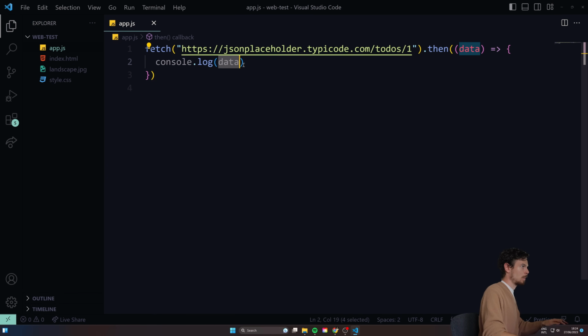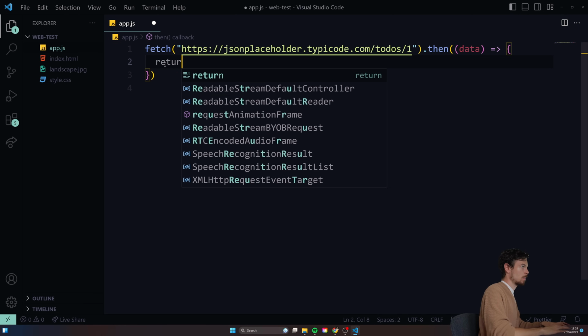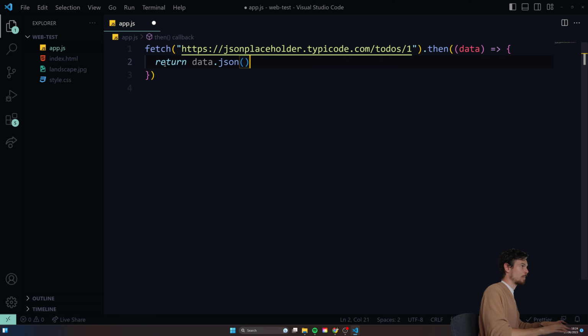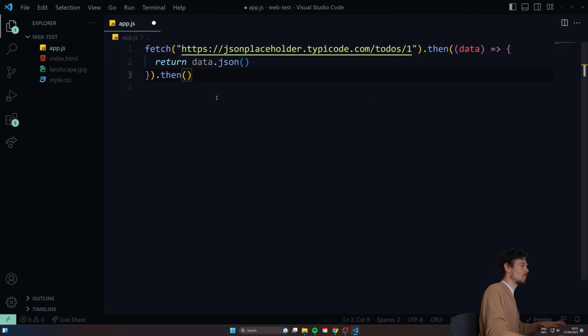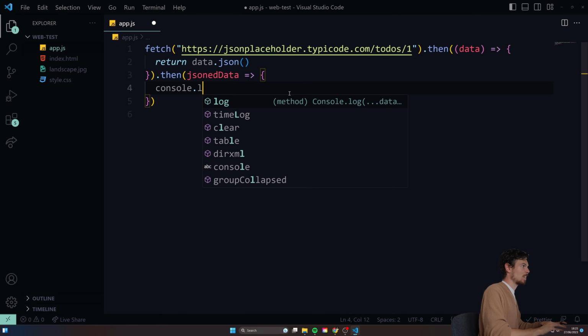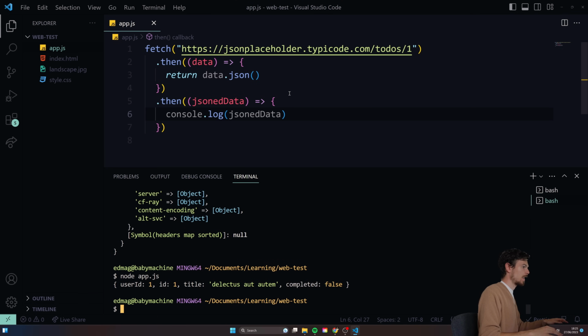We're gonna probably have to do data, we can just return data.json. And again, if I do a return here, that's gonna be chained to the other .then. All right, so here I'm actually gonna have the JSON version of that data. So console log JSON data, and run that, and there it is.